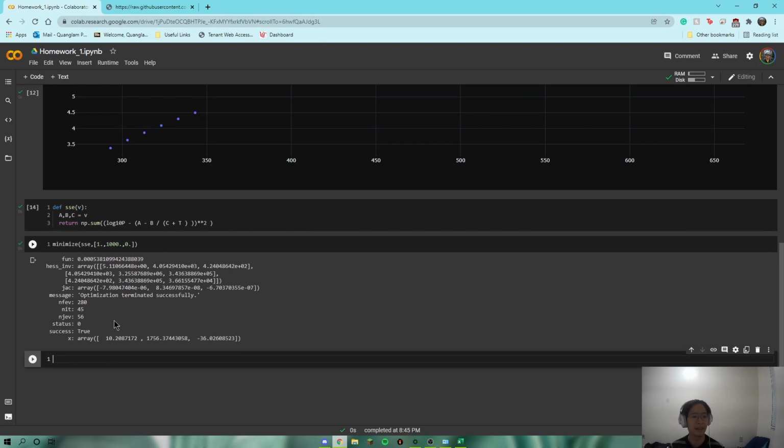And let's run it, and it doesn't overflow, which is good, and it says success is true, which is also good. And finally, the array that it spits out is our 3 constants, A, B, and C, right? And we look at it, and it's what we want to see. It's what we would expect from the Antoine equation for water. But to really make sure, let's plot this against our line of best fit. Or, sorry, let's plot this against our data.